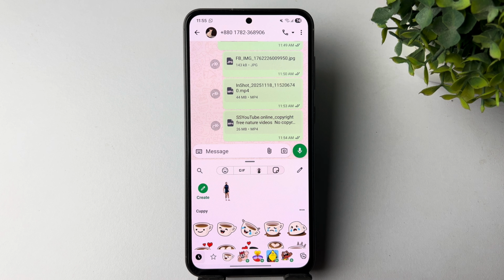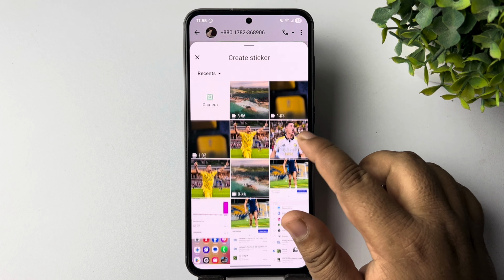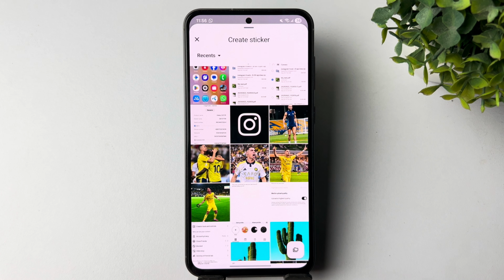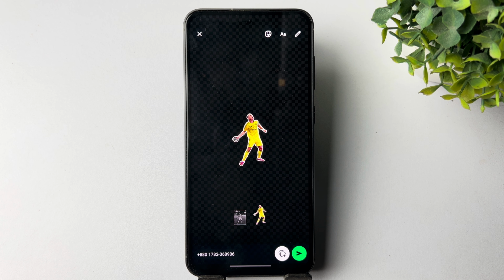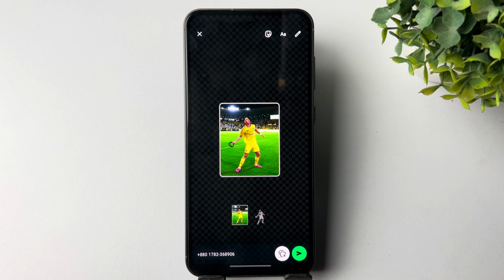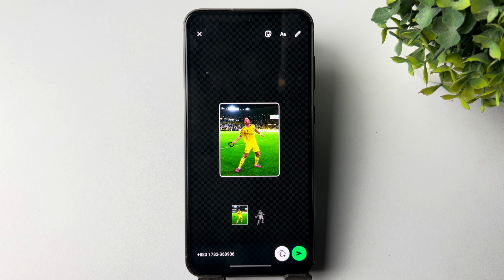Now tap on this create sticker icon and now from your gallery select an image which you want to use to make a new sticker. And here you see two different options to make a new sticker. You can select this option or this option. So I'm selecting this option for example.